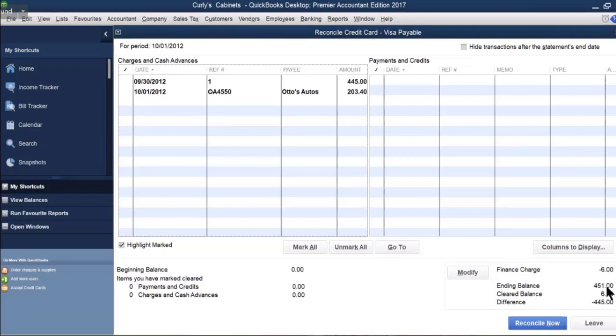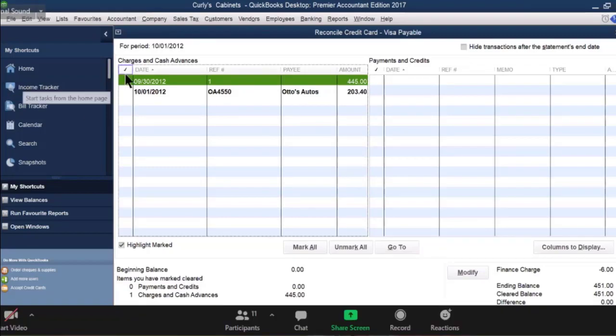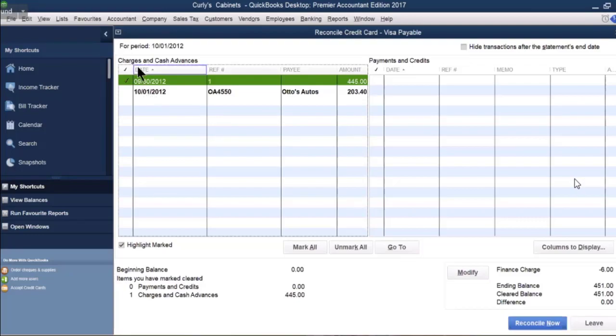Ending balance 451 according to the statement. Now we are going to put the tick mark here. See, now for the $6 we already recorded in the previous screen, and now we put the tick mark. The total cleared balance is 451. This is the ending balance. Now the difference is nothing. This one is outstanding. We are going to pay next month. Okay. You understand what I'm doing? Yes. It's not on the bill yet. It'll appear on next month's bill.